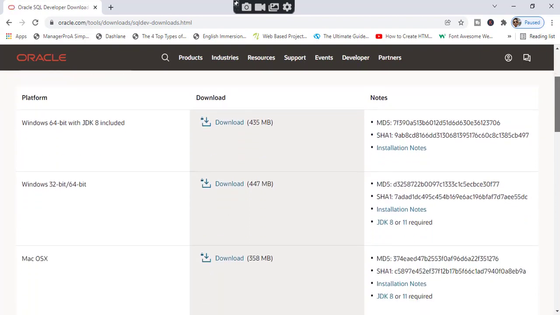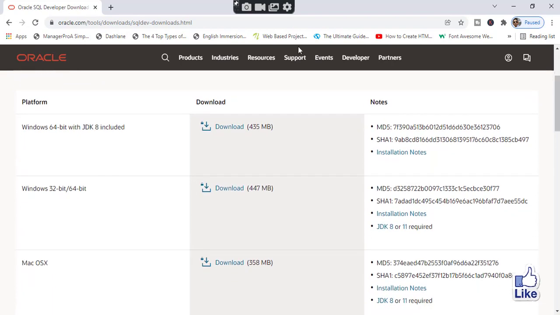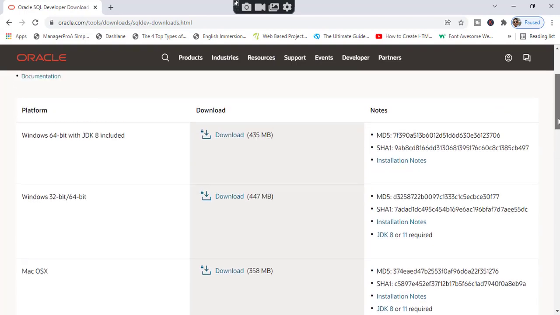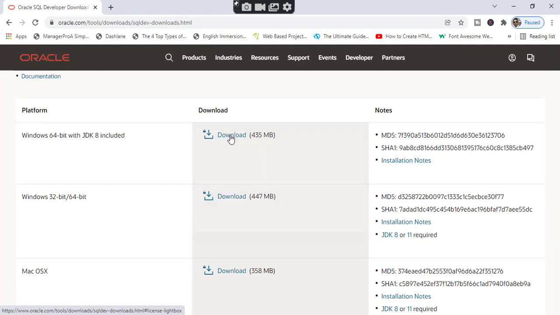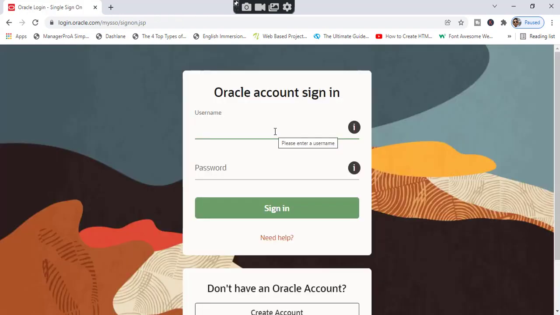Look at here. Here we have many options, like for Windows 64-bit, for Windows 32-bit, and the Mac, and for the Linux. My system is Windows 10 64-bit, so I am clicking on this to download. We need to accept the license. If you don't have an account in Oracle, you need to create the account. If you have the account in Oracle, then you only need to sign in with your account username and password.